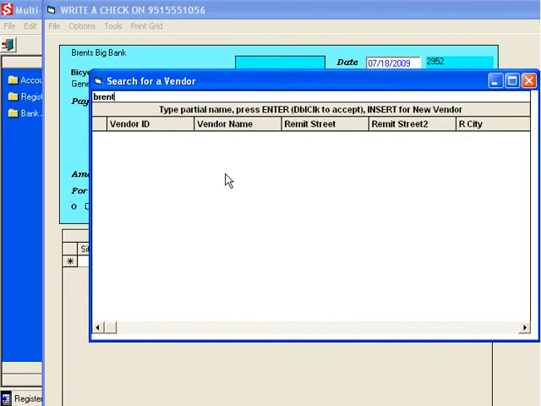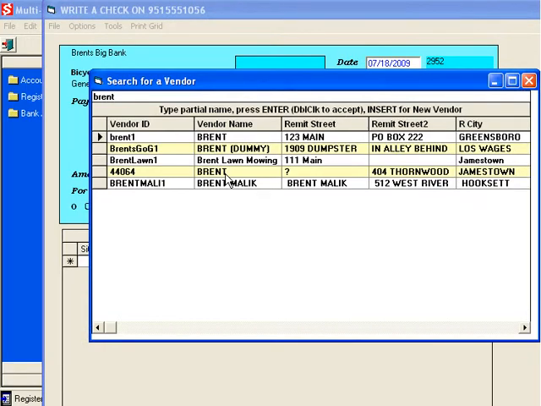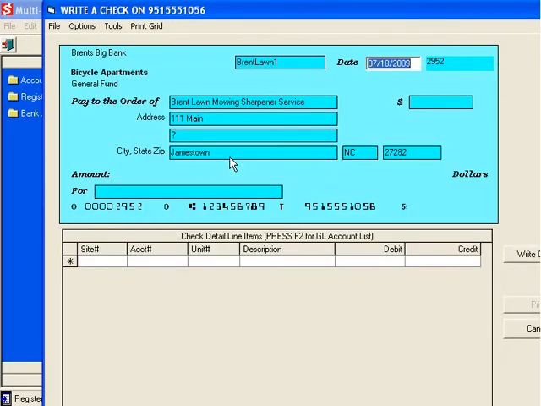Just like in the Accounts Payable module, if you've had that training, a form comes up to search for a vendor. I'm going to type Brent, press enter, and I get a listing of all vendors that start with Brent. I'm going to double click on Brent's Lawn Mowing. Everything fills in that we know about Brent's Lawn Mowing. The date field now has focus. I can change the date or leave it as it is. It defaults to today's date.